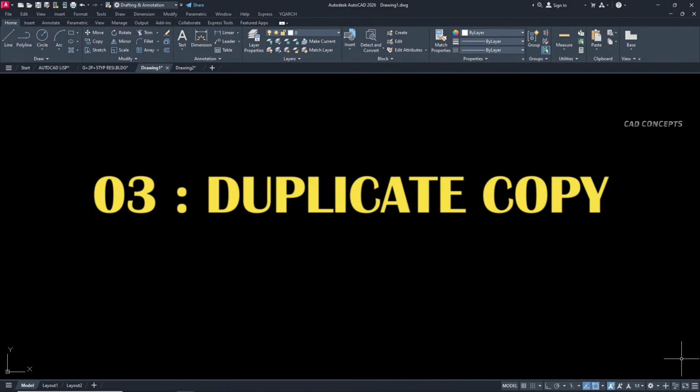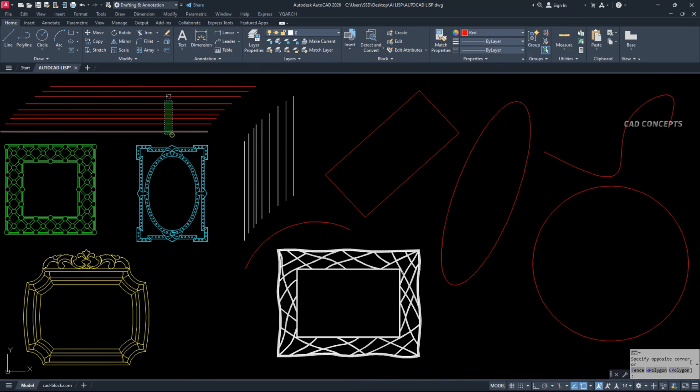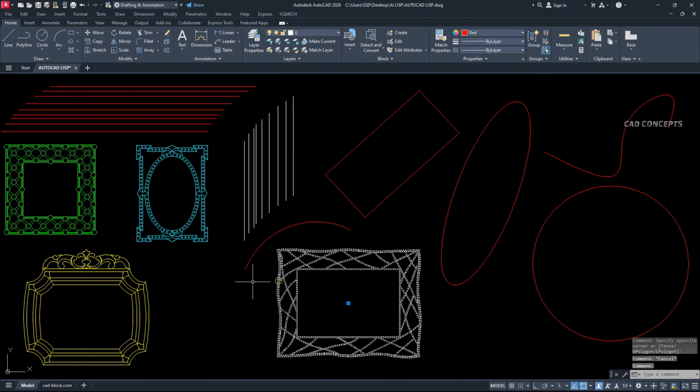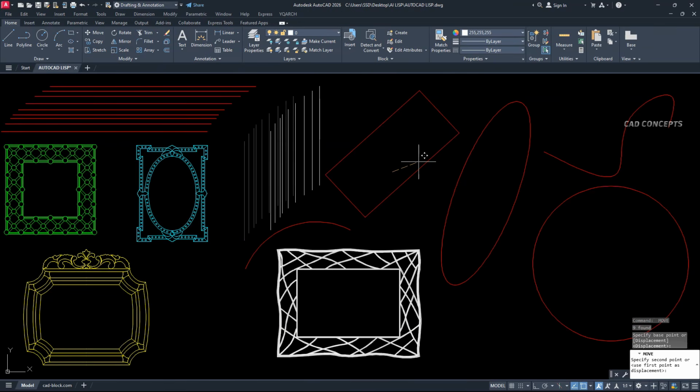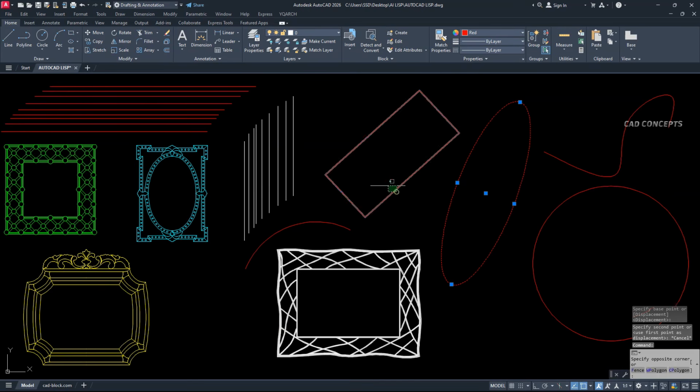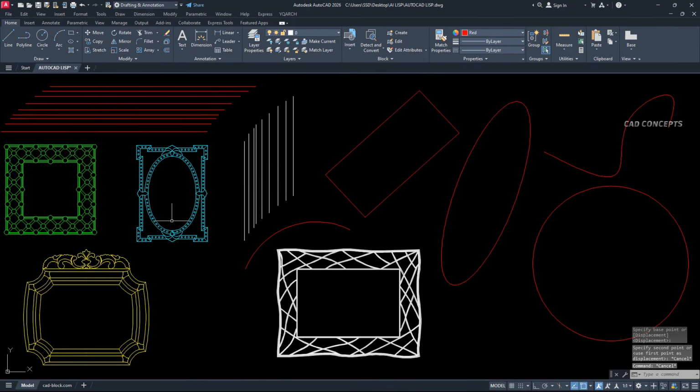Number 3, duplicate copy. If you see here, we have a number of different objects, okay. Line, P-line, arc, circle, block, different objects we have. These are the objects. There is no overlapping, there are no copies, okay. So what I want is to create a number of similar copies over the same object, okay. Again, I want to create duplicate copies as many as I want for multiple objects.